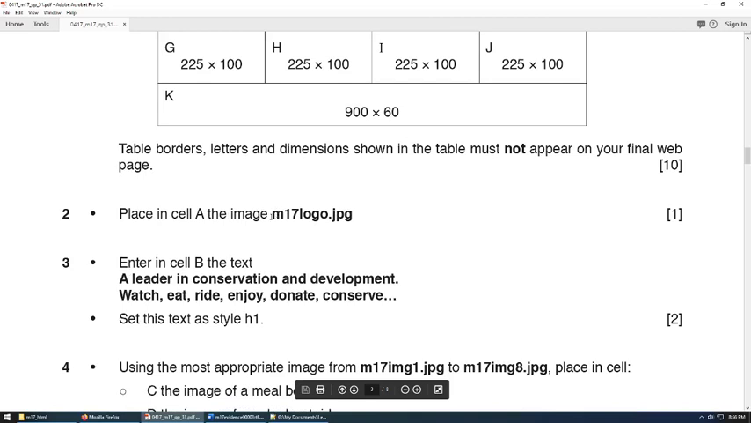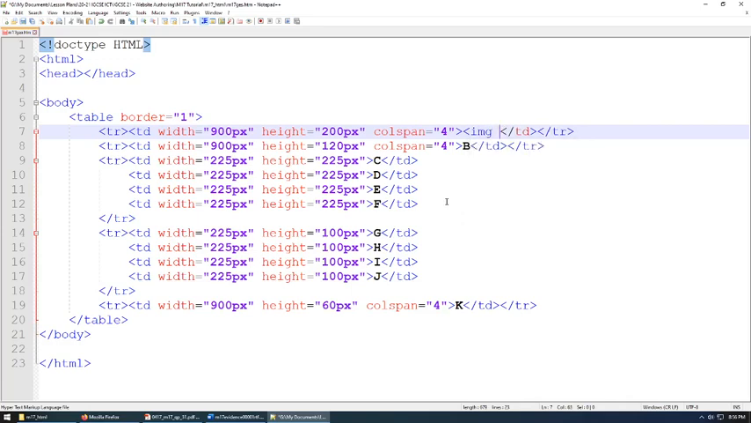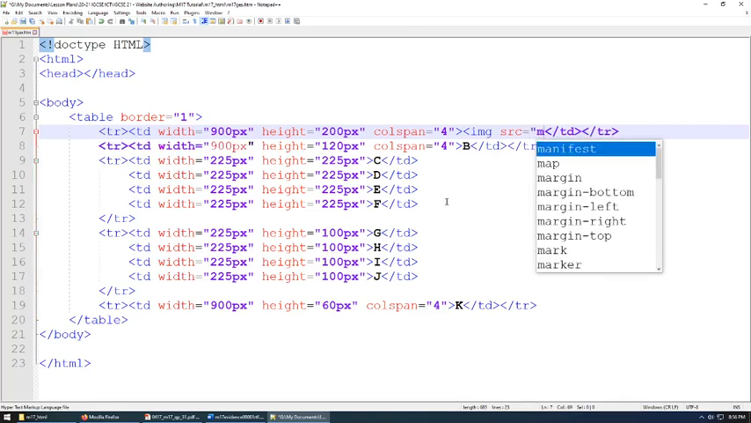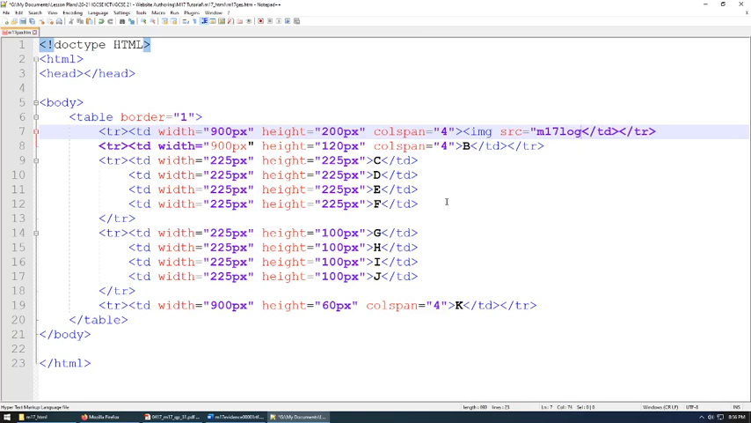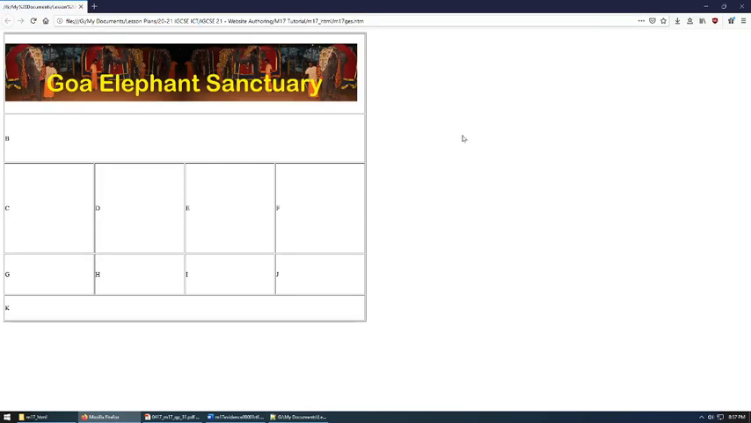Task 2. Place in cell A the image M17 logo.jpg. Well, okay, so cell A, we're going to put an image here. So instead of the A, we're going to overwrite that and use an image tag. So img source is going to be M17 logo.jpg. Close it. Okay, let's see if that showed up. We want to make sure that when we put a picture in that it actually showed up. It's like a test that we're running. And we do. We have a beautiful array of elephants from Goa Elephant Sanctuary.